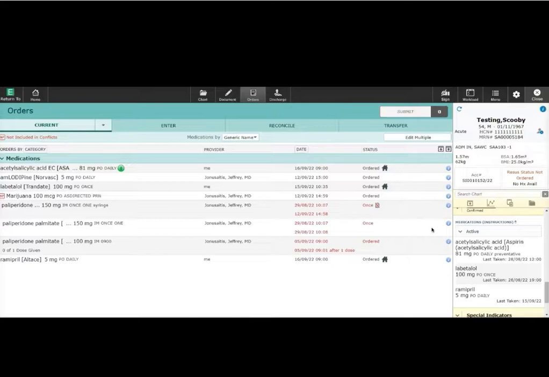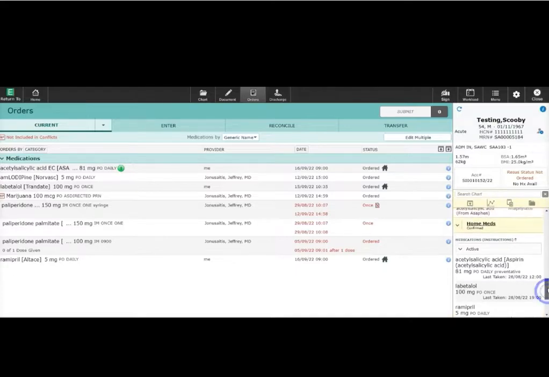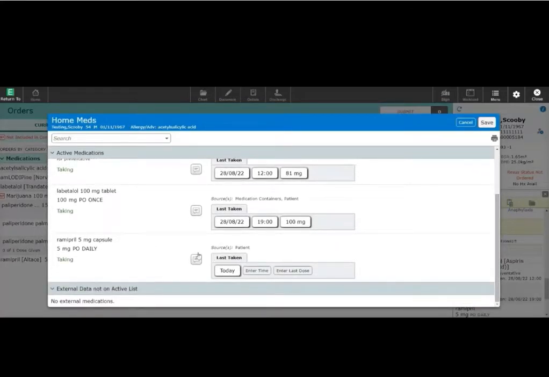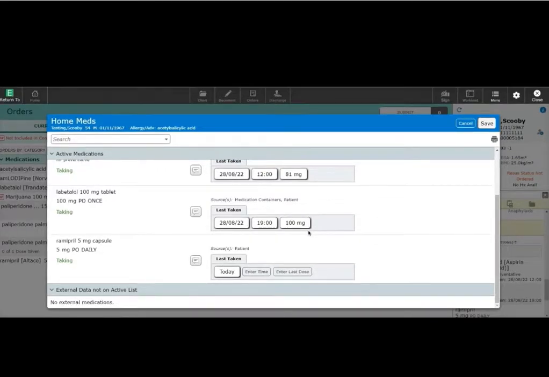For example, if I am the pharmacist or the nurse who goes into the patient's home medications, or if the physician were to go into the patient's home medication list, and I make a change to one of the medications, for example, the Ramipril 5 milligram capsule, it's currently at 5 milligrams daily is the dose that is listed here. When the pharmacist or nurse or physician provider makes a change to the home medication in the home medication list, it is going to prompt the user that this change in the patient's home medication list will need to be addressed in the current orders.